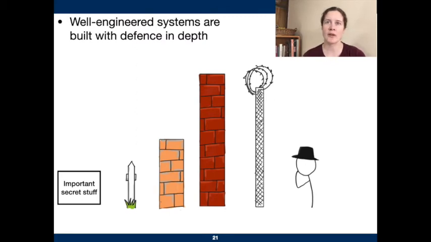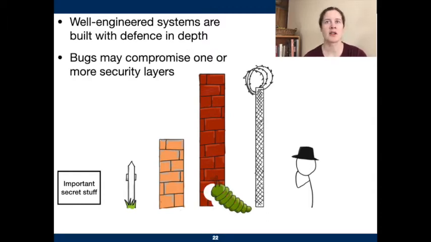I already mentioned that most bugs are not serious security issues. That's because most systems are built with many layers of defense. A bug can affect one or more of these security layers, but as long as some layers remain intact, the bug does not expose the vulnerability to the outside world.